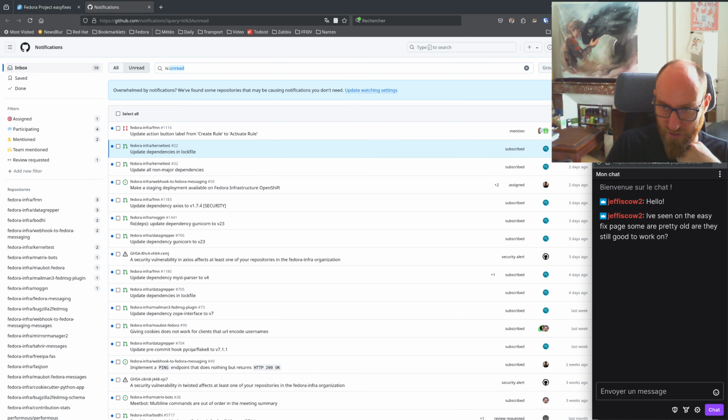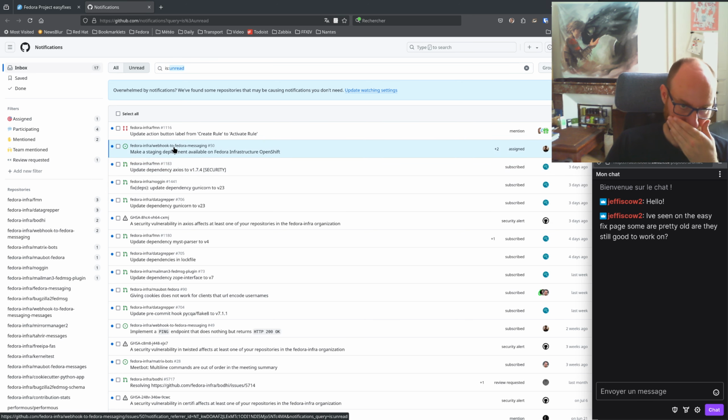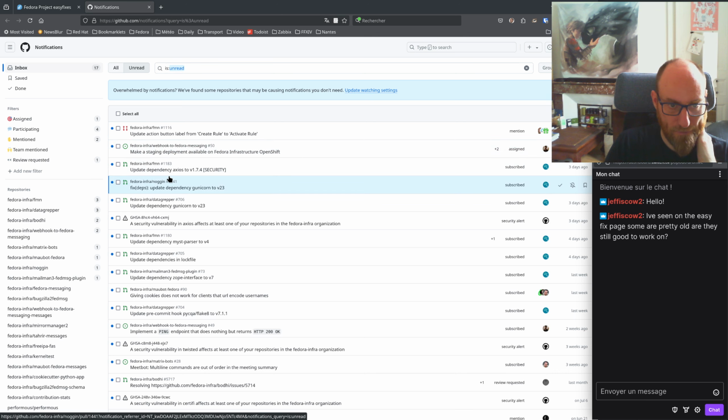Kernel test. I'm not gonna touch that one. That's an issue on the project that I'm working on right now, which is webhook to Fedora messaging. That's an update to FMN that seems to be important. I'll have a look at that later. That's a Gunicorn 23 update. I can totally have a look at that. It's fine. Data Grabber has it as well.